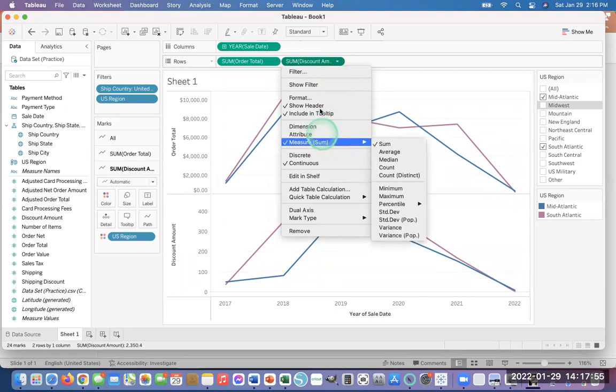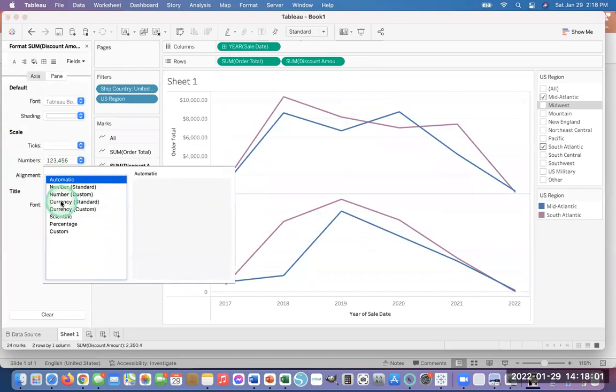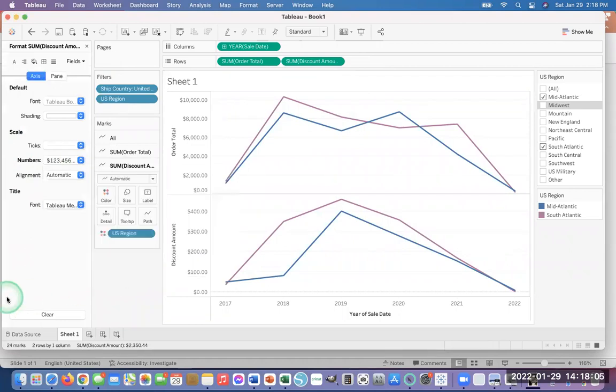So we want to format, and remember, we want to go back into our numbers. I think we just did standard currency for that. So we'll just hit standard currency, and now everything's in currency.